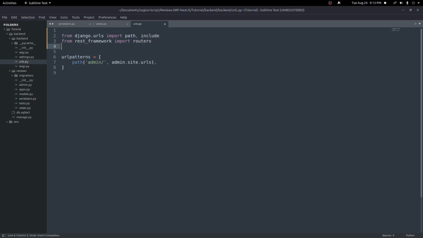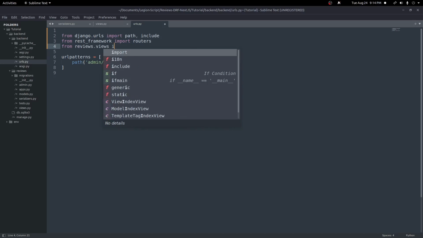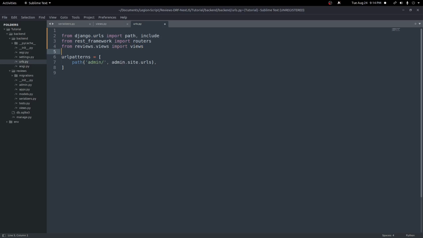And we also want to import our views. So from reviews.views, import views. Now we imported this routers class from REST framework.